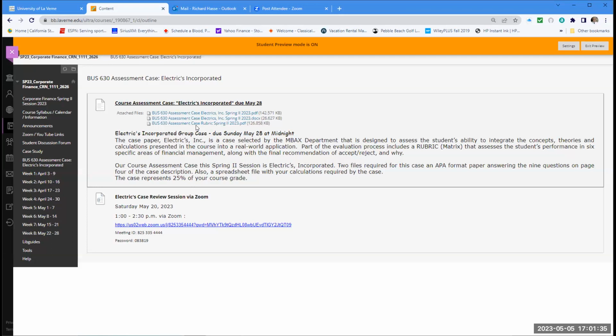Do not wait until the weekend of May 27th to do this case. Do not wait until that weekend. This case will require a minimum of 10 to 12 hours of analysis work to complete it. So be sure to include this in your time management going forward over the next few weeks. But I'll be here to guide you, to lecture you, to help you with this during the course of the next few weeks.